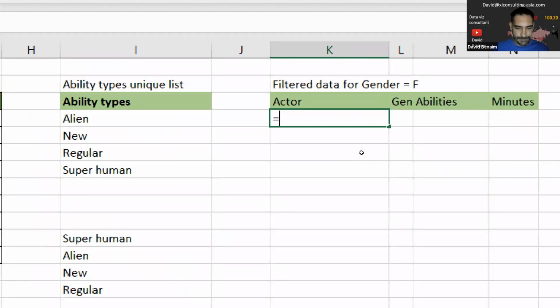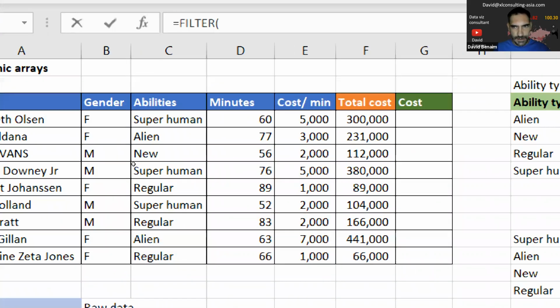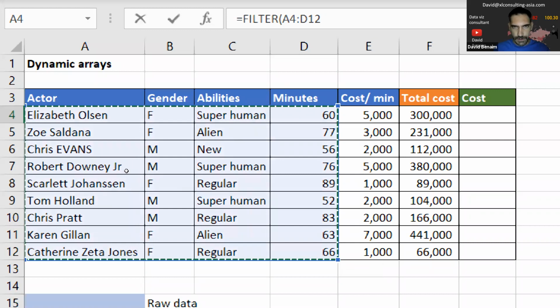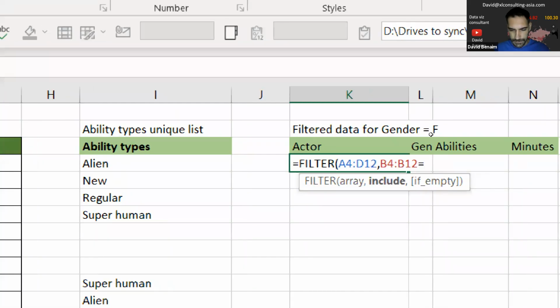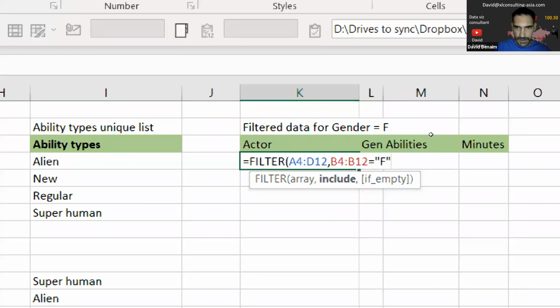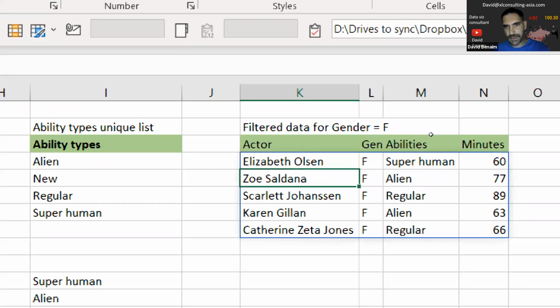You have another one, equals FILTER. So give me everything from these columns, comma, where this column is equal to female. I need to put in speech marks, like you always do when you refer to text in Excel. Press enter, and then you get this appearing there.